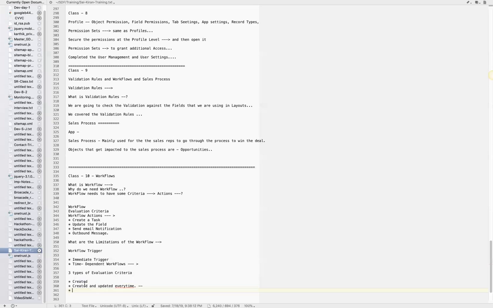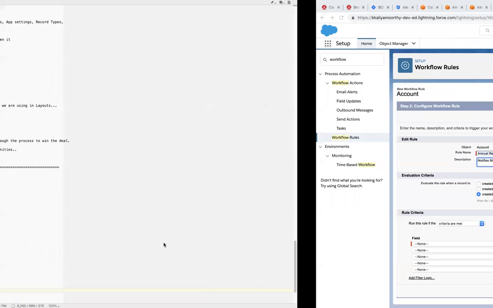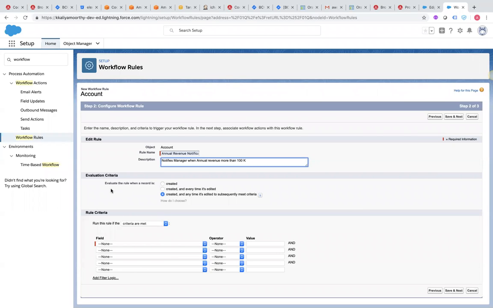So this is when the criteria is met. It sends a notification only when the criteria is met. The manager doesn't care if the salary is 10,000 or 20,000 or 30,000. Whenever the salary is 50,000, only then he has to be notified. That is the criteria. When the criteria gets applied, only then it sends notifications. That is why, whenever you create a record, you evaluate the rule when the record is created, and when the record is created and every time it's edited.